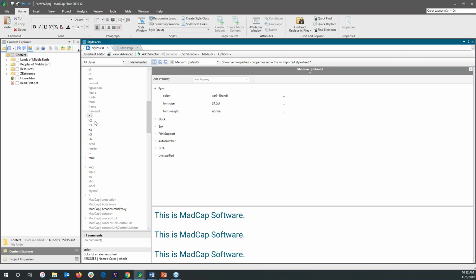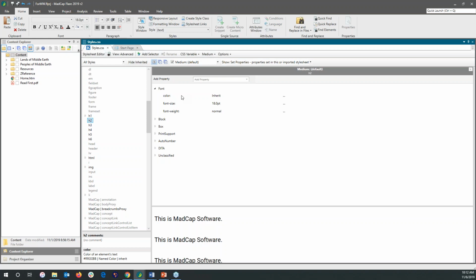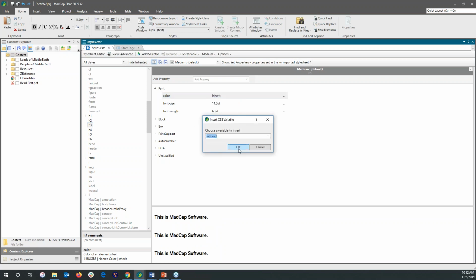And then I'll also apply this for my heading 1s, heading 2s, and heading 3s. So now it's in a few places. Now we can of course apply this in other places too, like paragraphs or border colors.